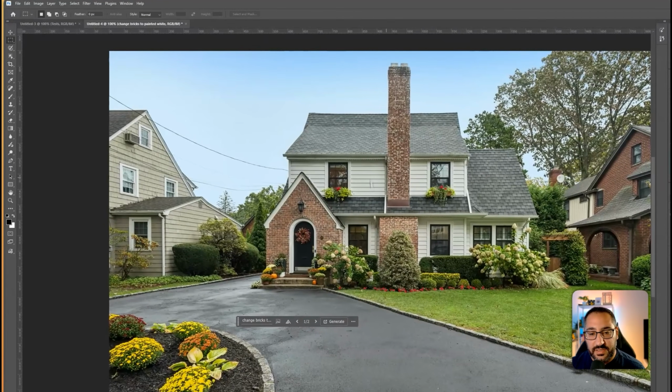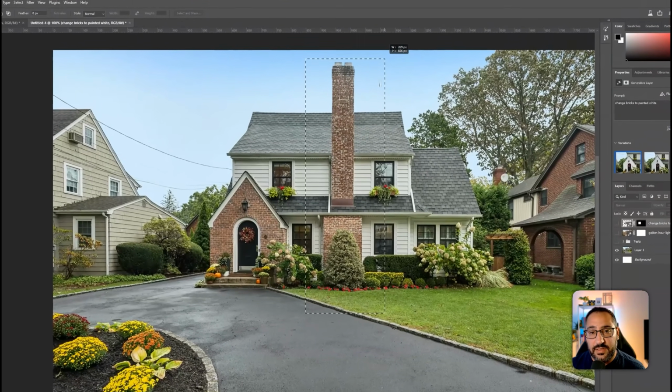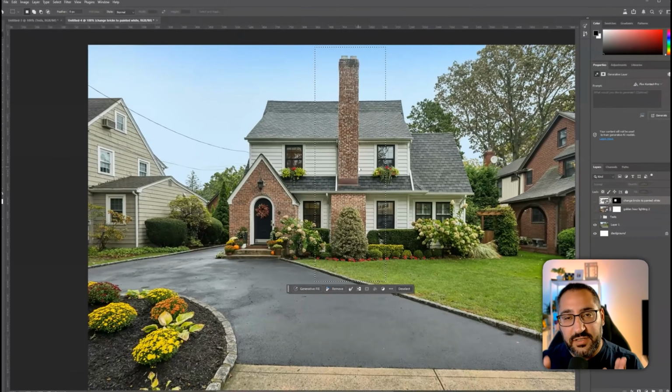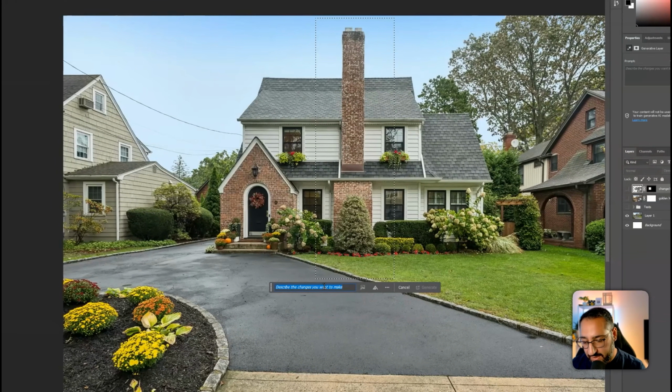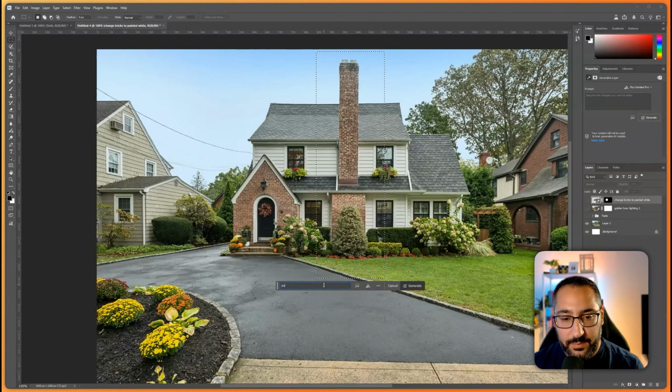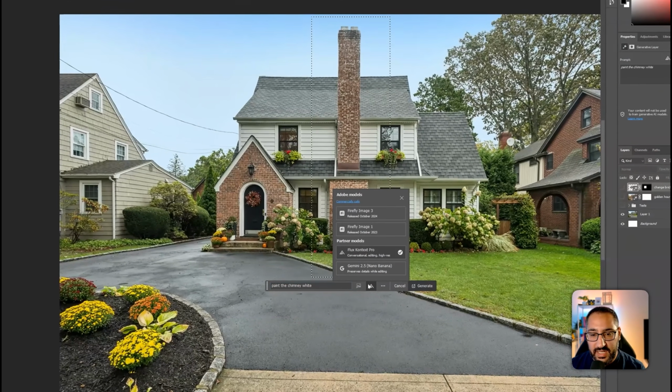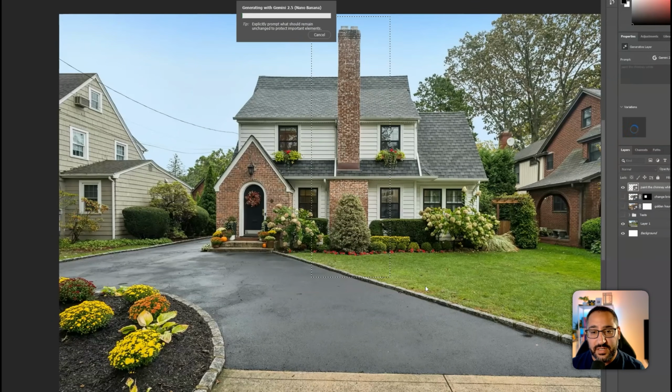So here's another situation that I found Nano to kind of struggle with. Pay attention to my selection. You see how it's very slender, like the chimney? So watch this. If I say paint the chimney white, and let me switch it to Nano, you're gonna see a little bug that happens.